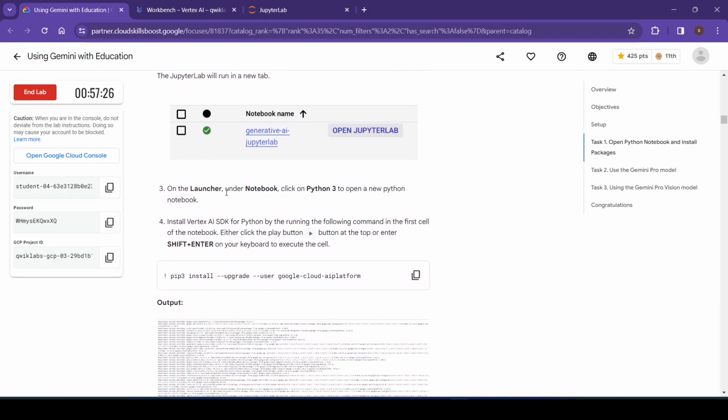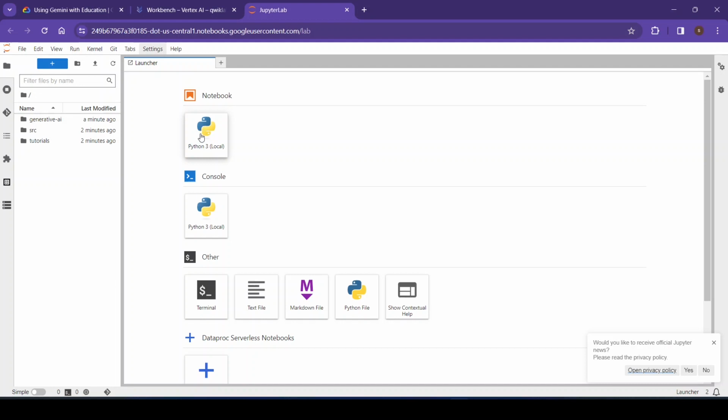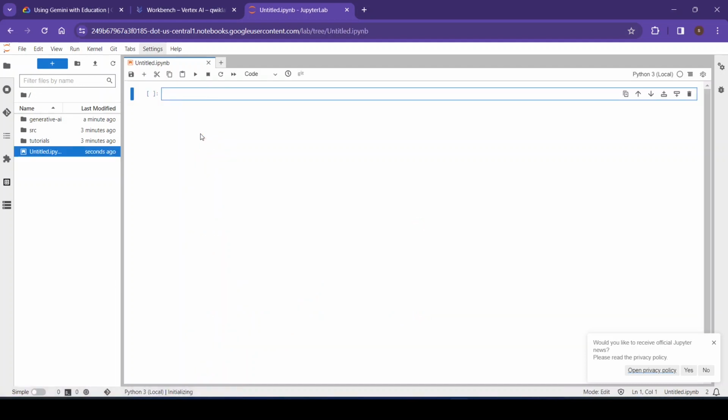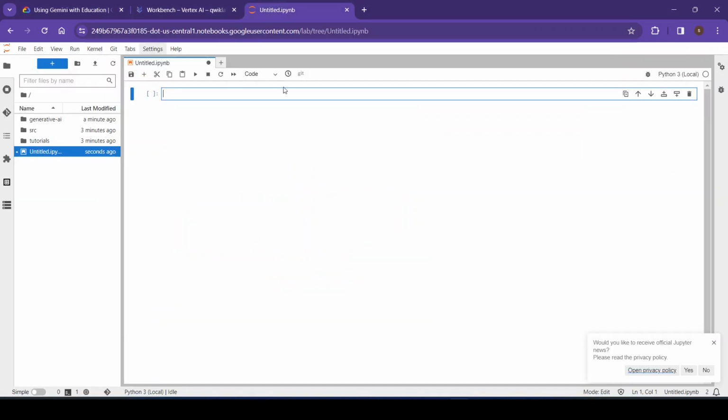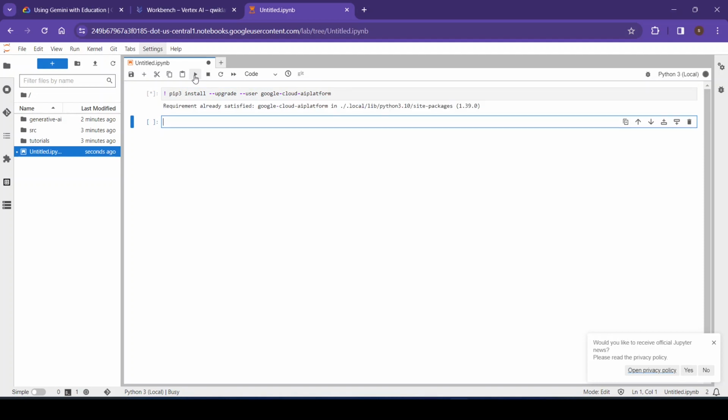Okay, on the launcher under Notebook, we need to click on Python 3 to open a new Python notebook. So this is our Python 3 local. Okay, so this is our lab. Then we need to install the Vertex AI SDK for Python by running the following command. So let me paste it, and this is the option to execute. Okay, so I will click here.